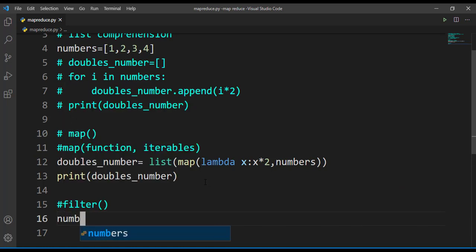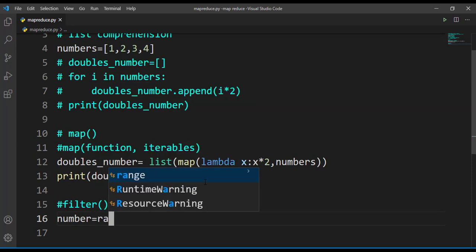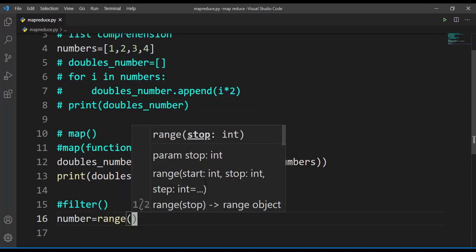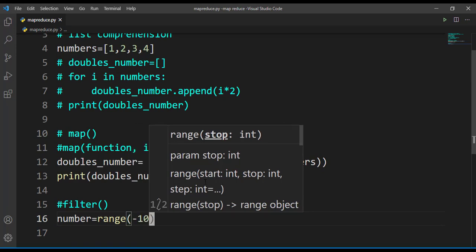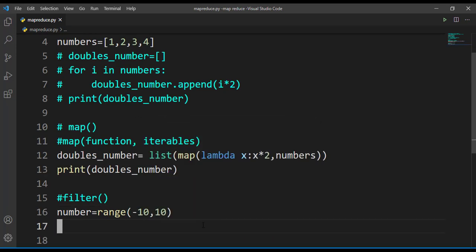Let's say we will take a variable name as number, and let's say we will take a range. Range from -10 to +10 we'll take. I want only the numbers which are less than 0.